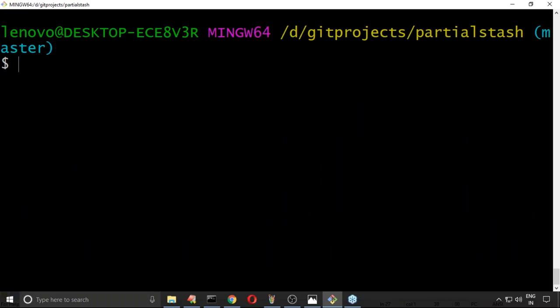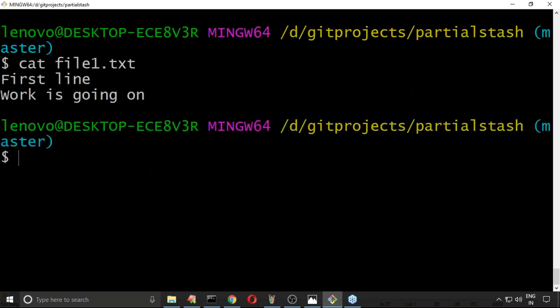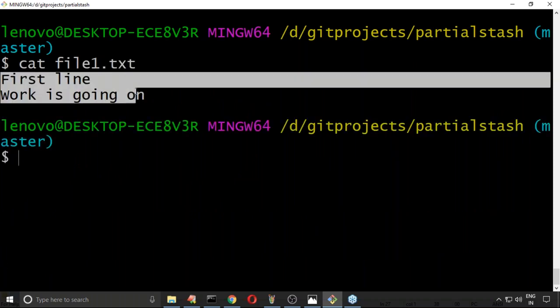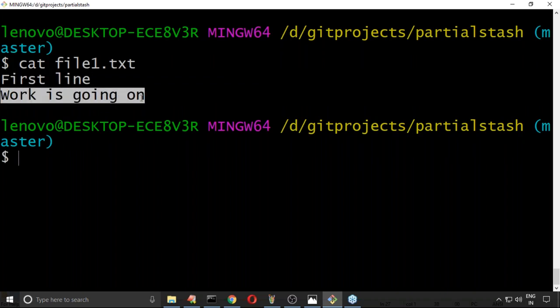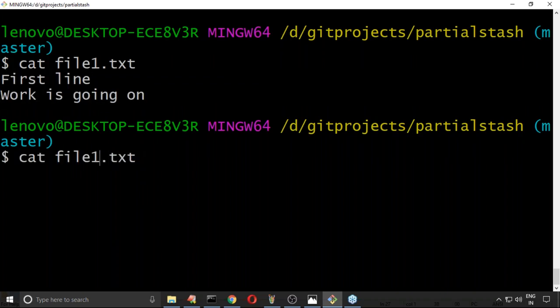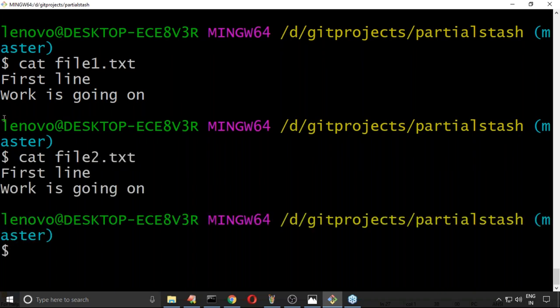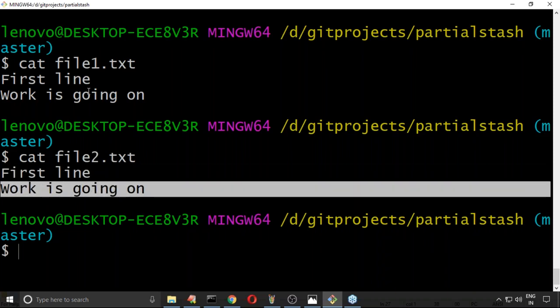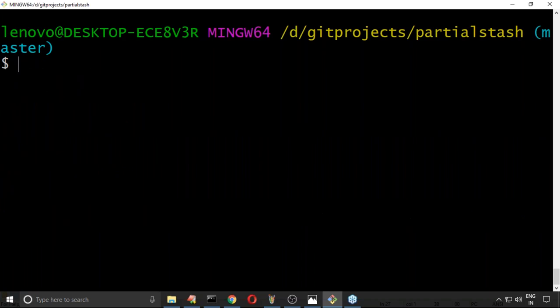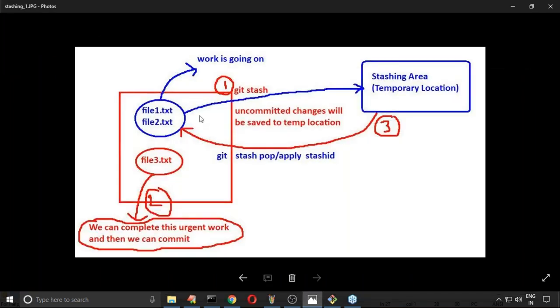Now if you want, you can say cat file1.txt. Two lines are there. This line is already committed, but on this line work is going on. Similarly file2.txt, same story. The first line is already committed in the previous commit, but this line is now uncommitted. So I'm currently working on file1 and file2.